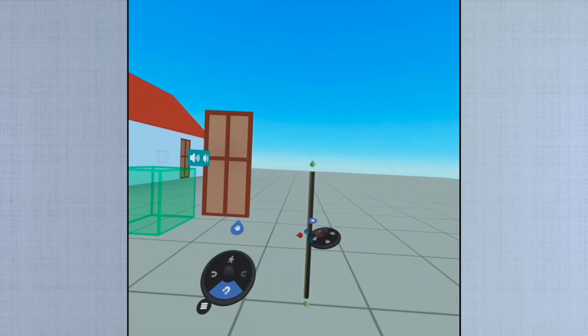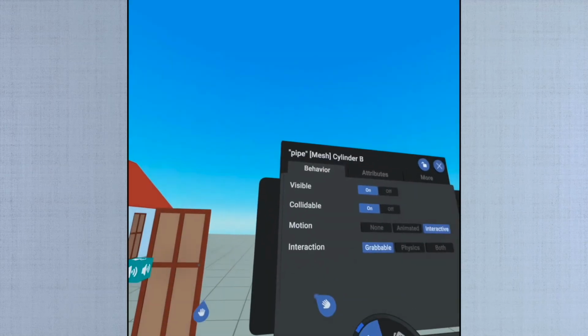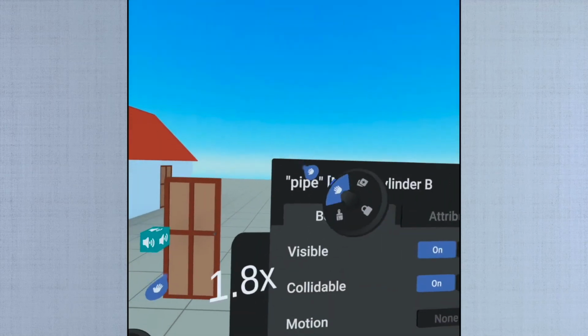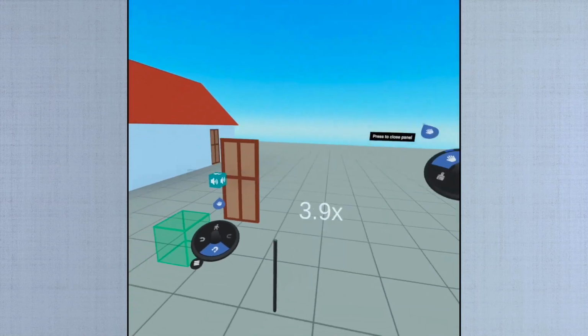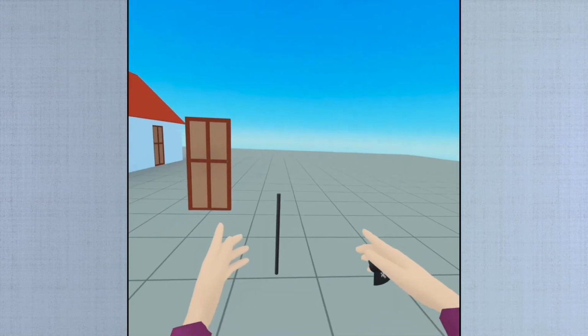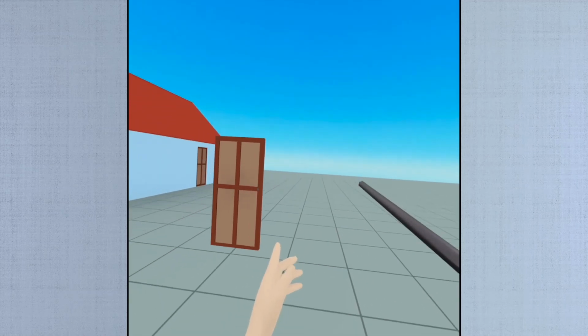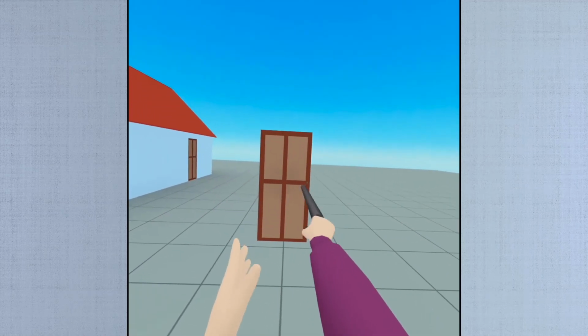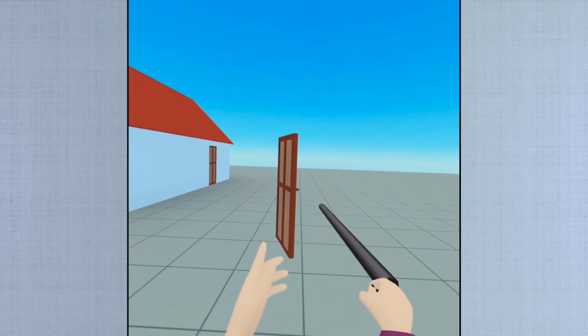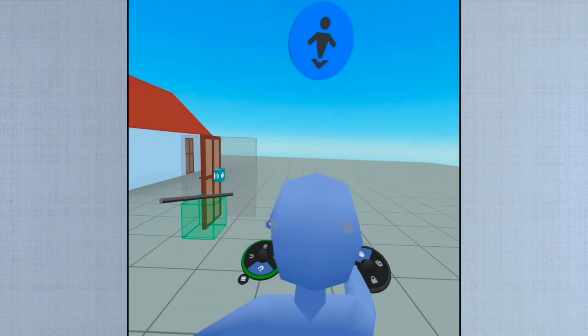Oh, another thing that you can see here is the tag changes the name. So you can see pipe in the name. So let's grab the pipe and come on, it's working. Nice. Okay.